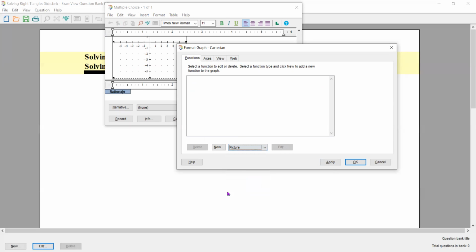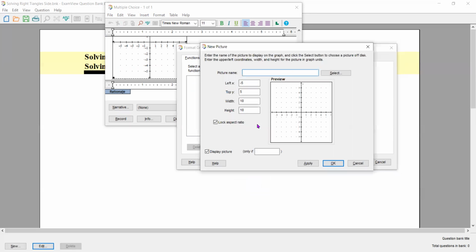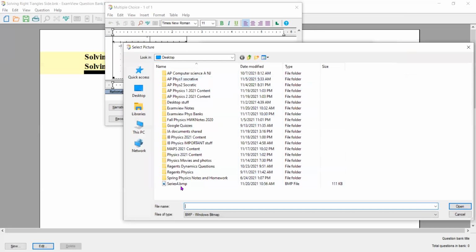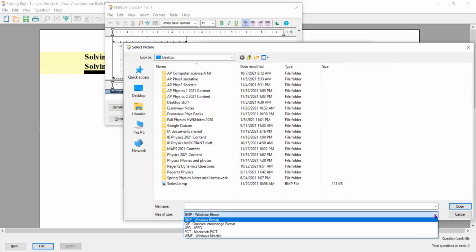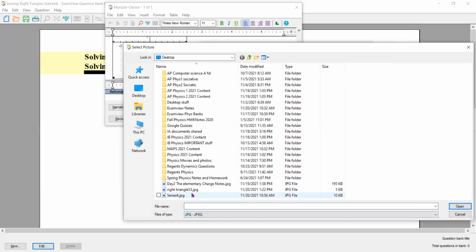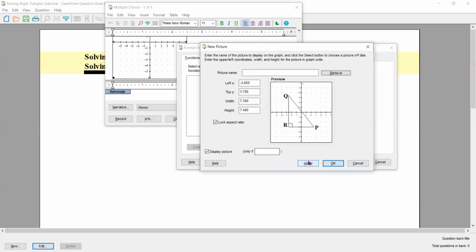I already created my picture in Paint and I put it on the desktop. I use a size of 220 by 170. That seems to work best for me. And so I select my picture and I put it in JPEG because they use less memory. Notice I call this right triangle 53 because the base angle I made it 53, and I want my triangle to be somewhat proportional to the measurement. There it is.